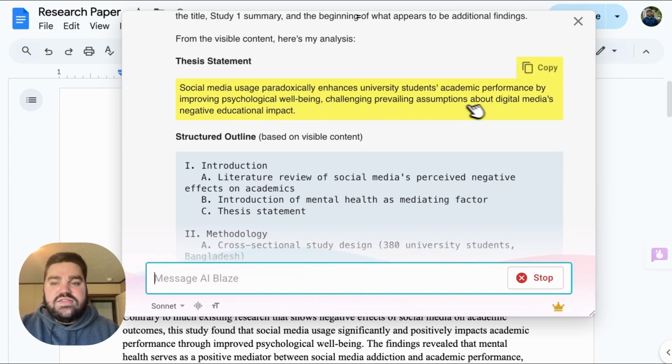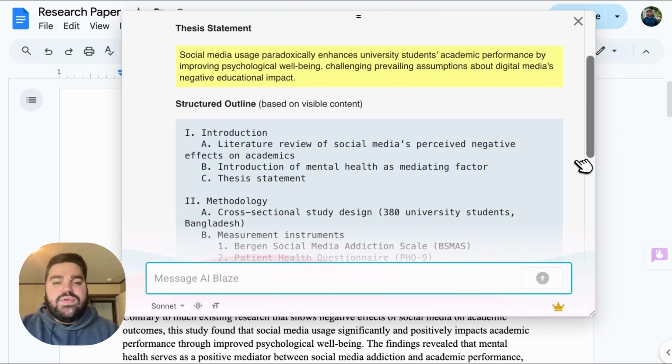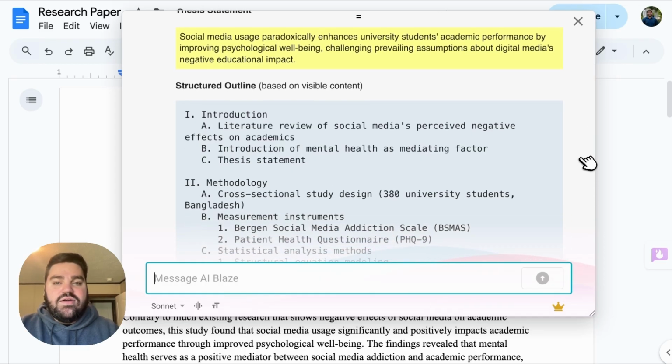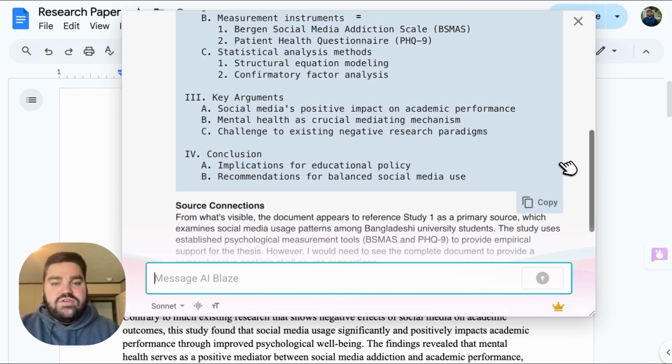So here it's got my thesis statement, using the findings from those sources, and compiles it all into one nice outline that I can read, give feedback on, make changes, anything that I need to do for my research.